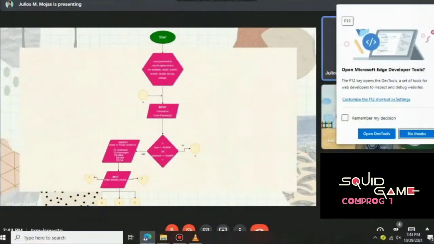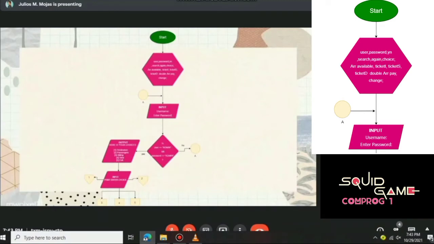Our flowchart, if you're confused by the pseudocode: first is to start, then next is to initialize the user, password, the yn, search again, and choices as the string. Then the arrays are the available, ticket I, ticket S, and ticket D, which are the integer, the string, and the double. The doubles are array, pay, and change.